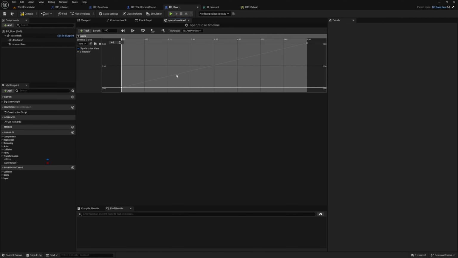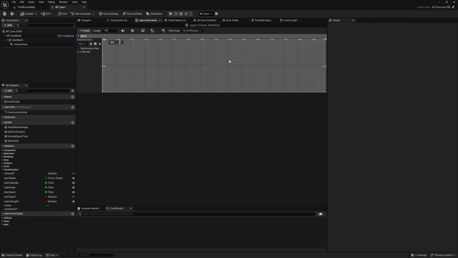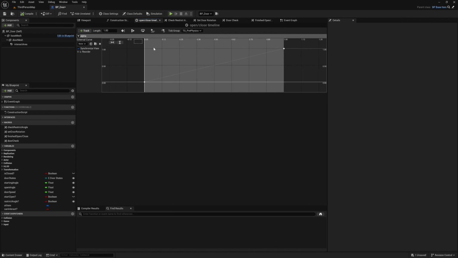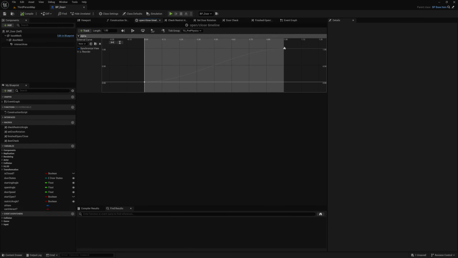And so as the time goes up, the value of alpha will increase. And I forgot to mention this at the time of recording. Click on the graph here, press F, you can frame the whole curve here. Highlight these 2 points, right click on a point and change it to auto. So the door will accelerate slowly, keep a constant speed, and then decelerate as it reaches its open position.